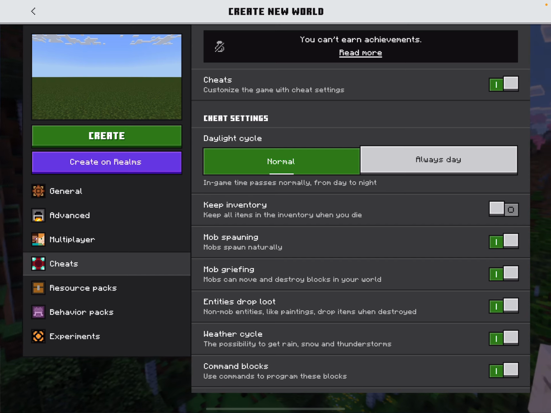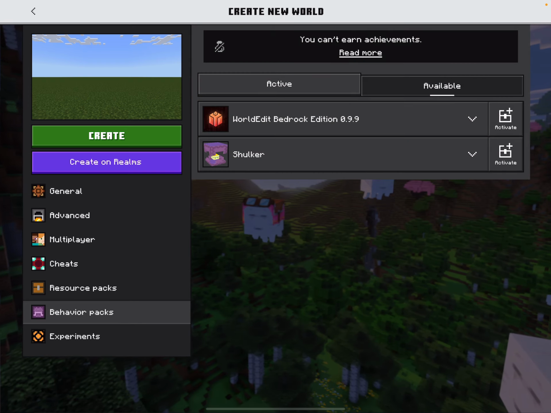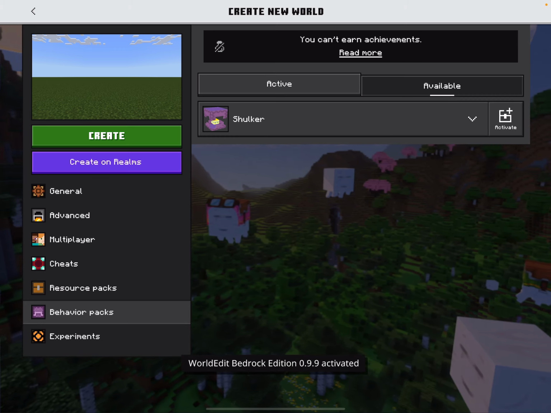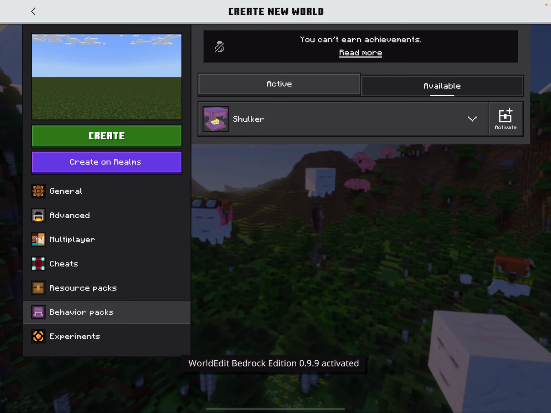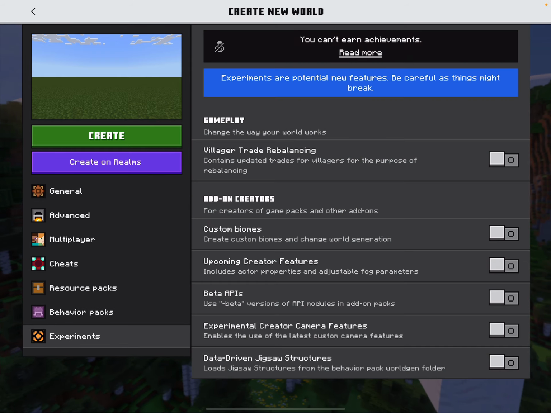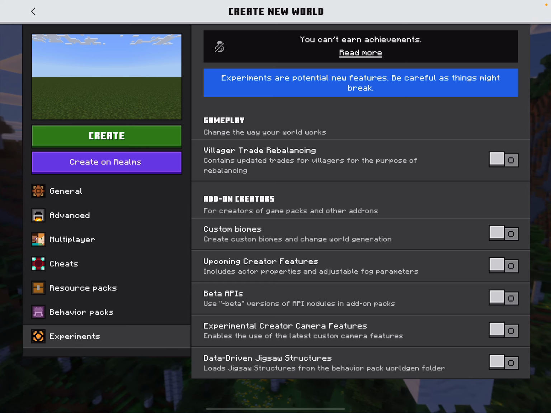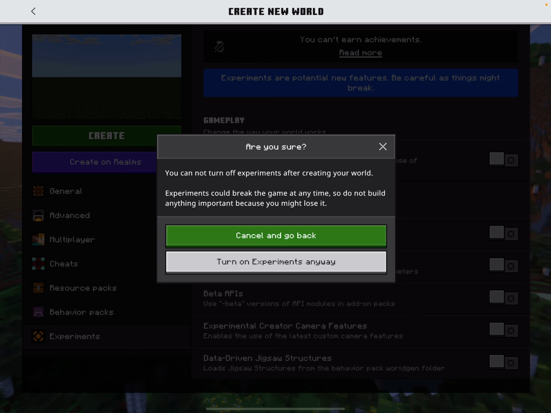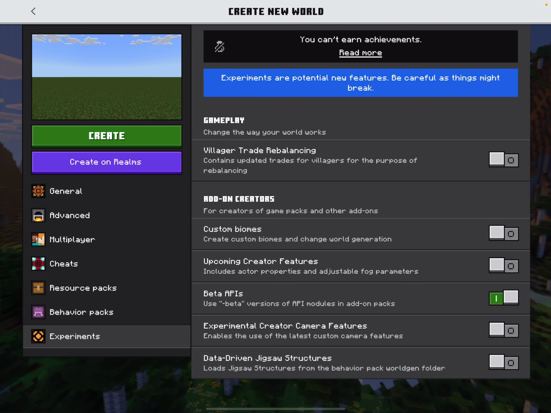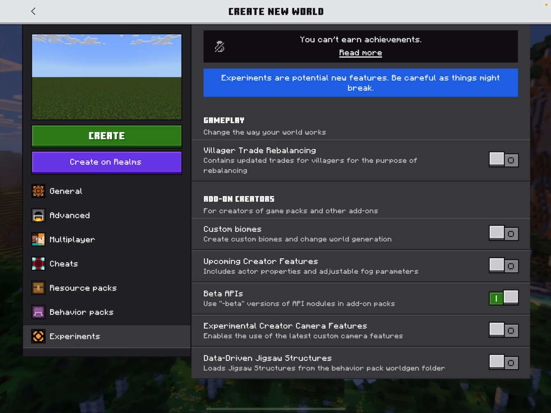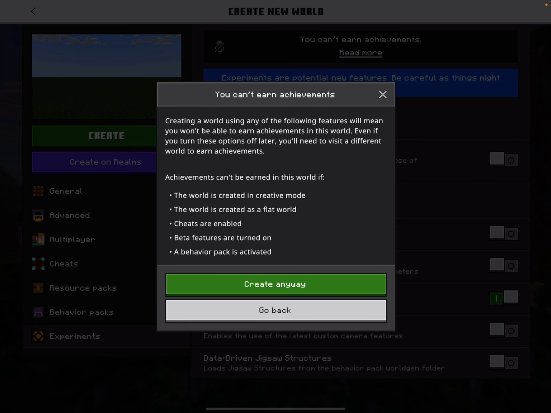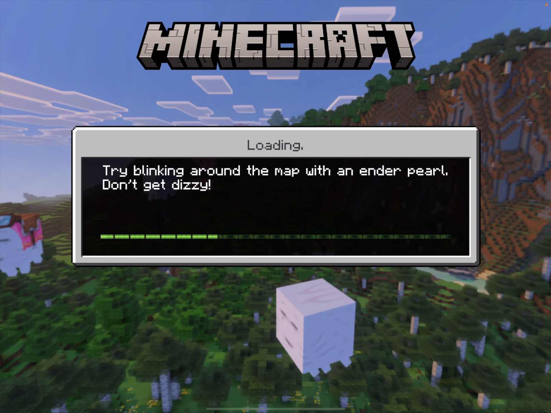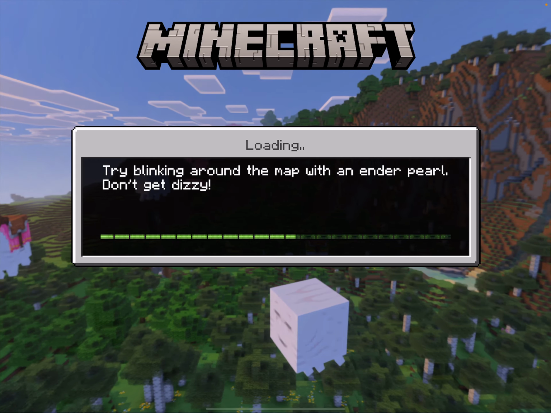We can skip resource packs and go down to behavior packs and activate the Bedrock WorldEdit package. Experiments, beta APIs, we will toggle that on. And in this pop-up window, I will say turn on experiments anyway. Once all of that has been done, we will say create and create anyway. This will give you a flat creative mode world.